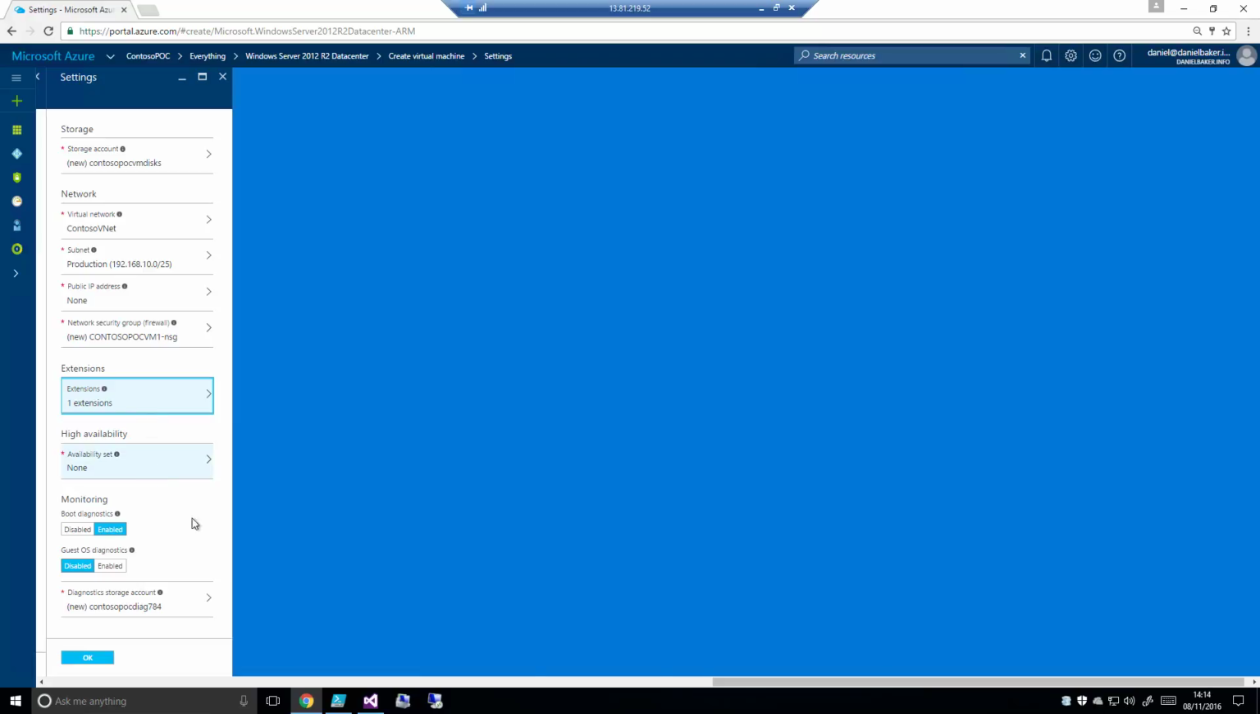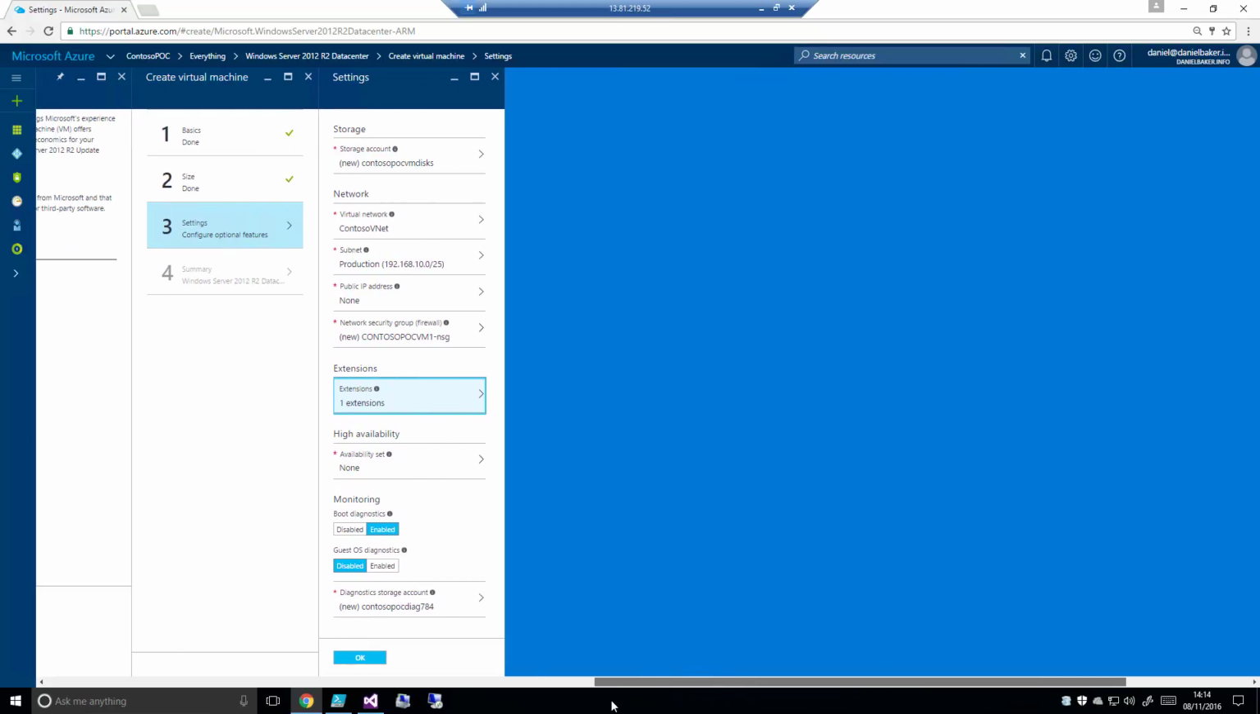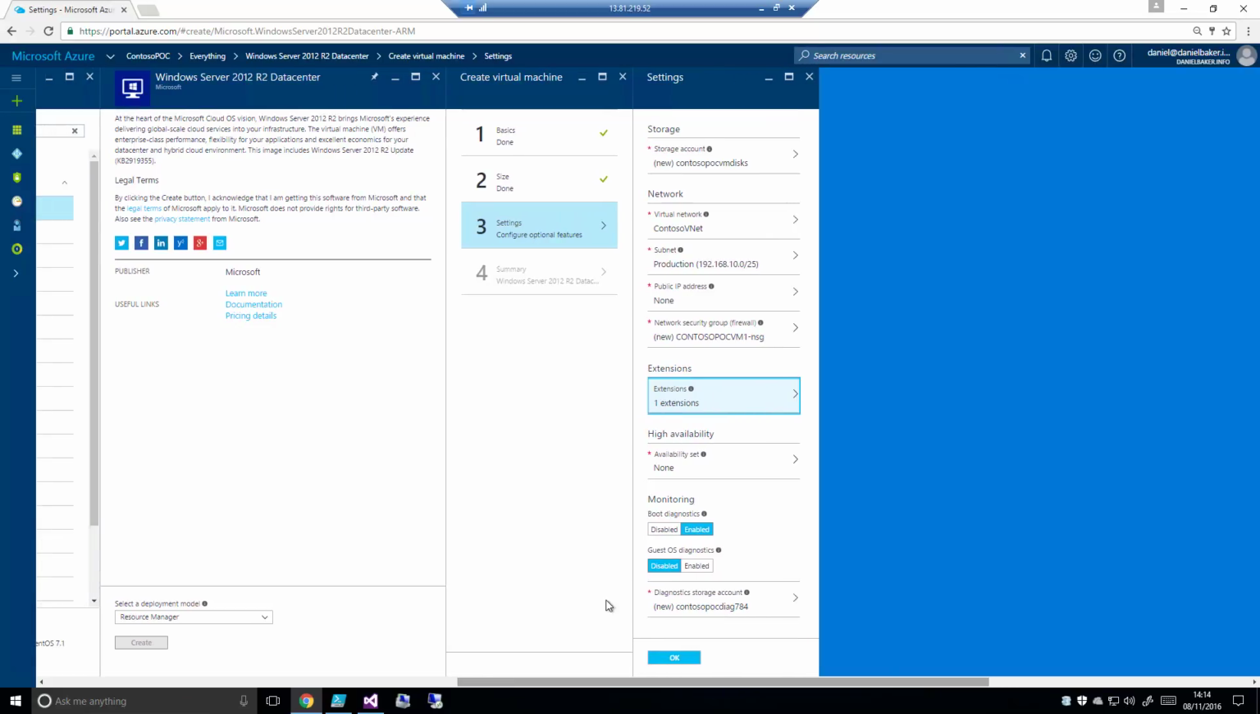The next question it's going to ask me is, do I want high availability? Now again, what that's going to allow me to do is create multiples of these machines. And what it will do is put them into separate update and fault domains for me. I'm going to choose at this point not to put it into a high availability set. But I do want boot diagnostics. So I do want to be able to capture the boot logging and any screen dumps of this virtual machine. I'm going to choose not to have guest OS diagnostics turned on.